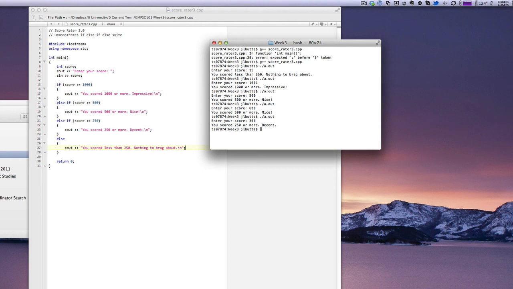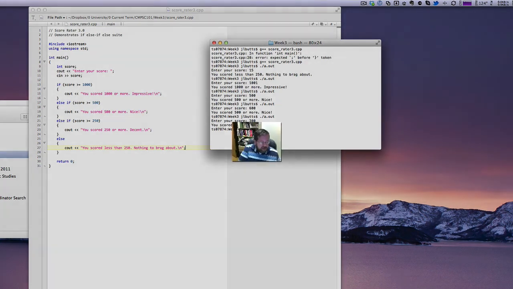Okay, so that is the if and the else statement. And in our next session, we will look at the switch clause, and then we'll work on generating random numbers and some other fun looping and things like that.